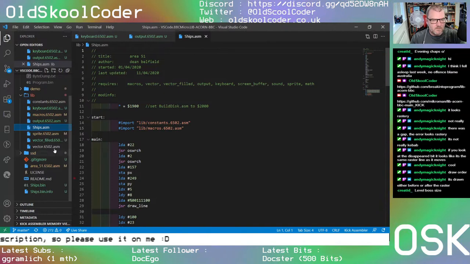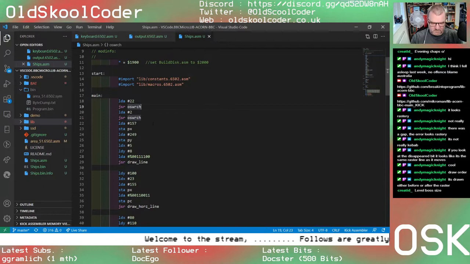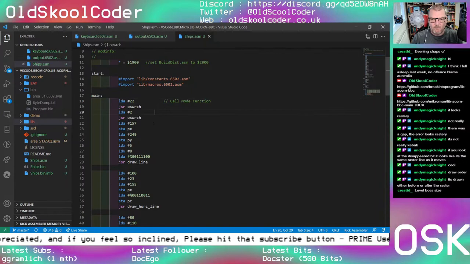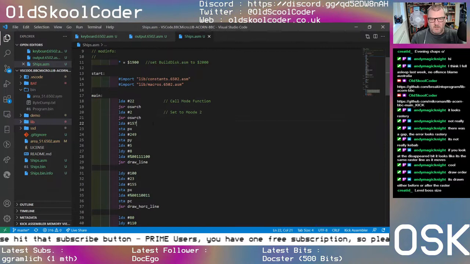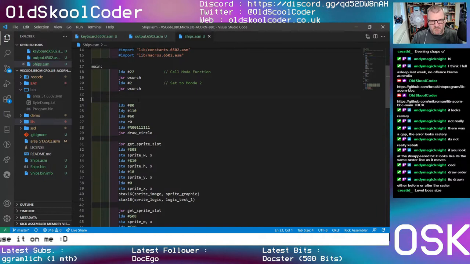Right, let's get that down here. So, this is ours. So we'll leave that in, because we're nicking it anyway. Right, so that's mode 2. So this is drawing a line. So we're not going to draw a line. Don't want to do a horizontal line. And we don't want to do a circle.